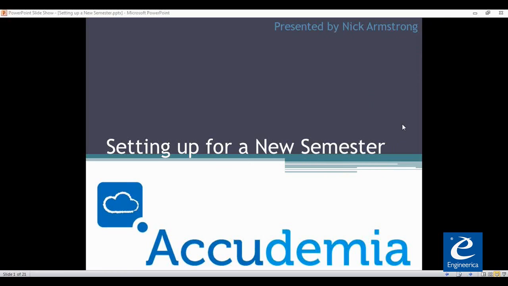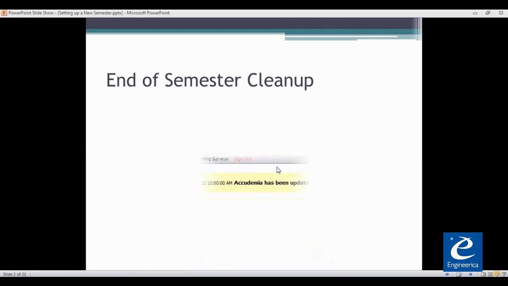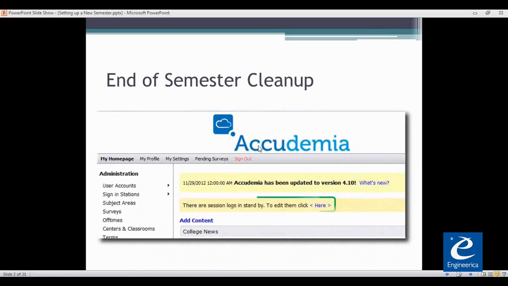What we'll be going over today is mainly imports, but we also have a whole bunch of things that we're going to cover after importing, because a big part of the new semester is going to be your imports. As far as end of semester cleanup, there's not really too much involved with Accudemia.